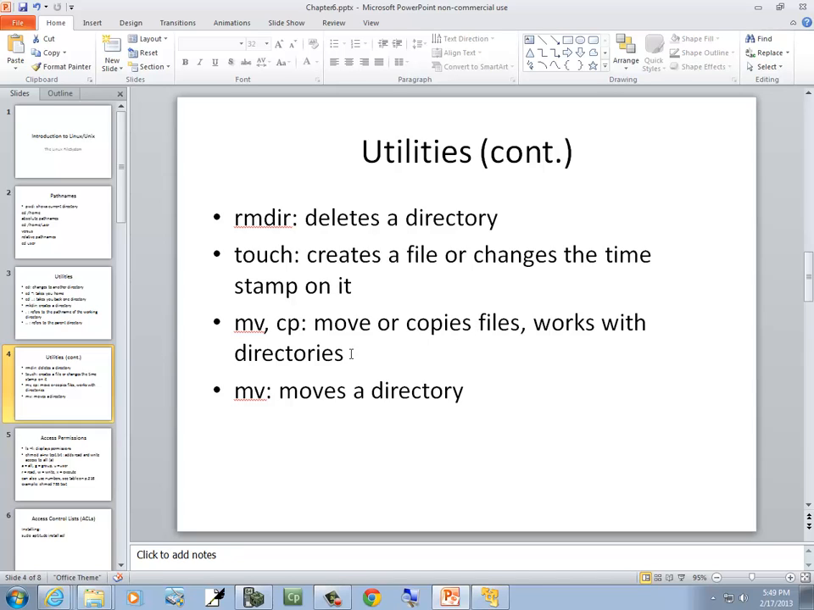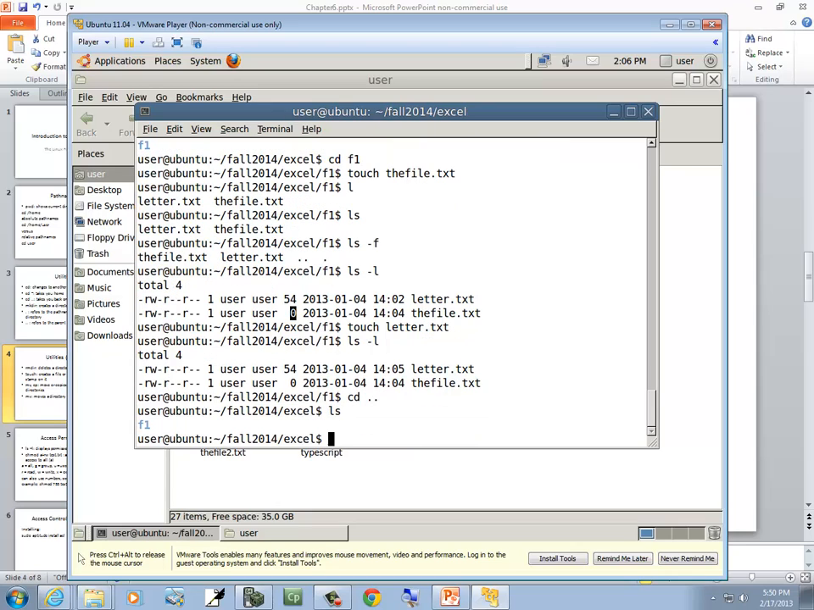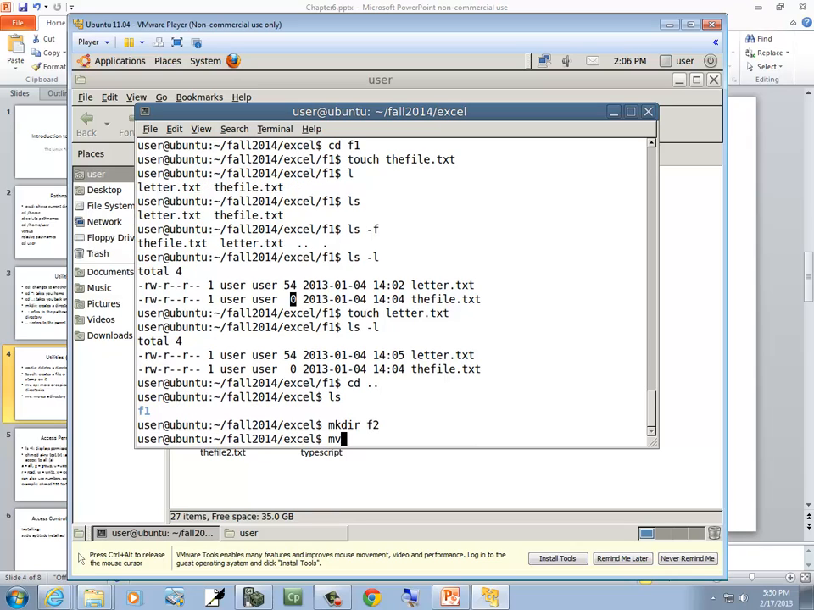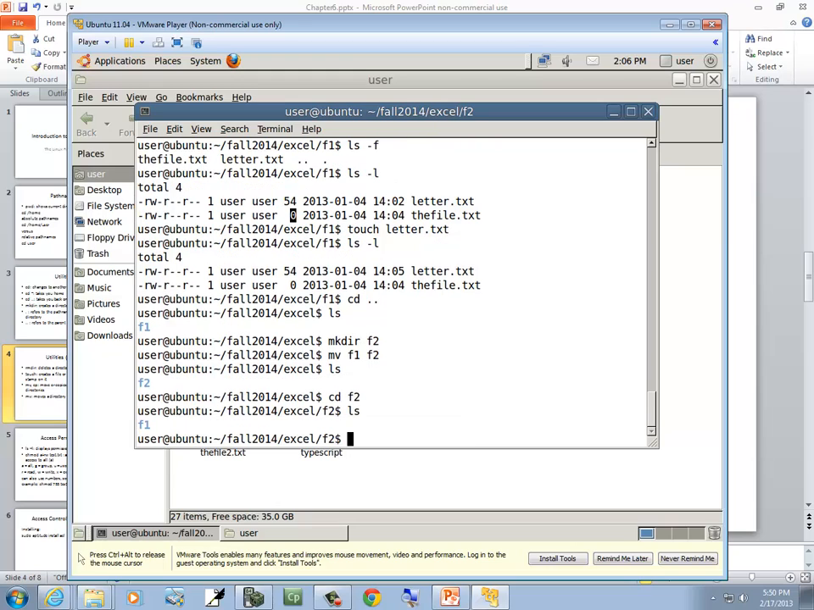mv and cp move or copy files, and work with directories also. mv moves a directory. So we come over here. This I always had to play with to get it right. I got this one here. Make directory F2, and let me move F1 to it. I think, let's try that. I might want to do a copy. Oh, there it is. Okay.